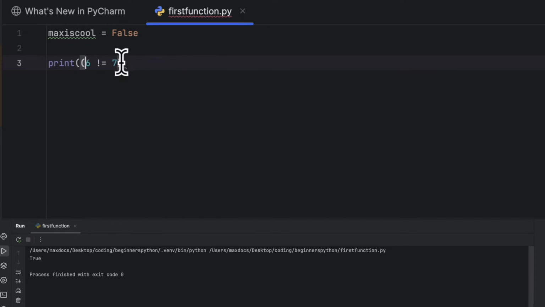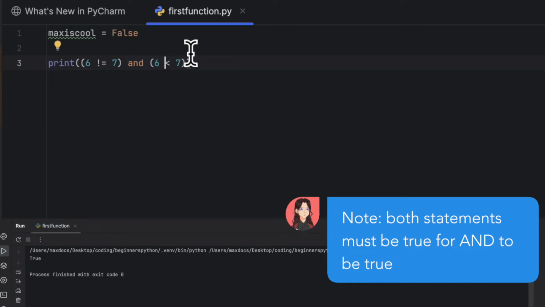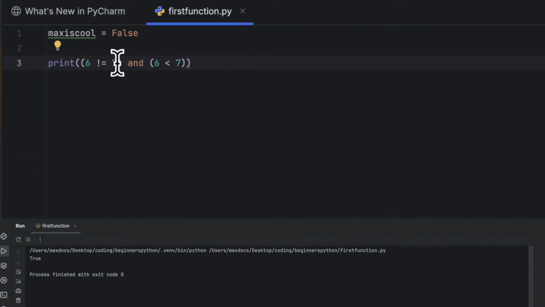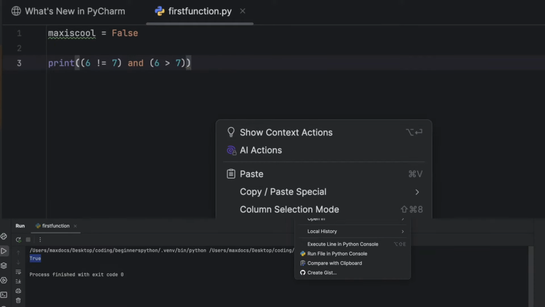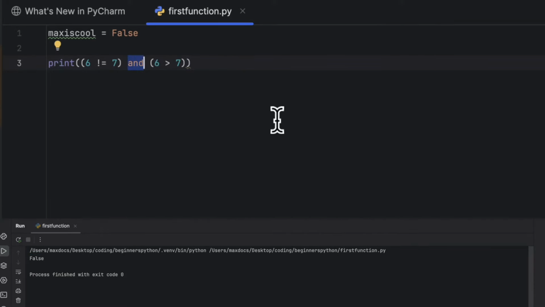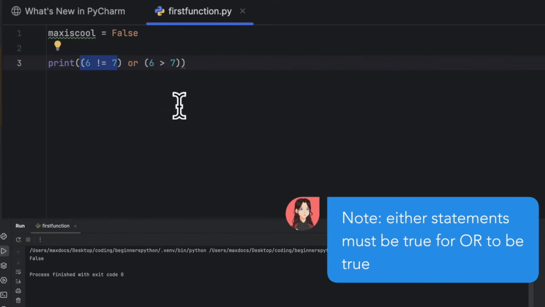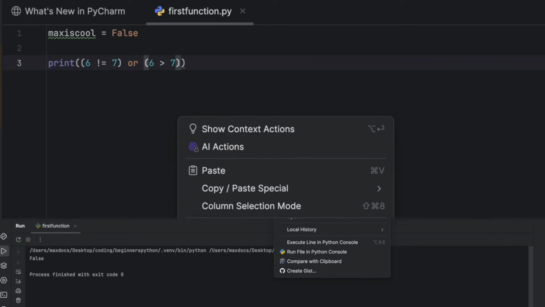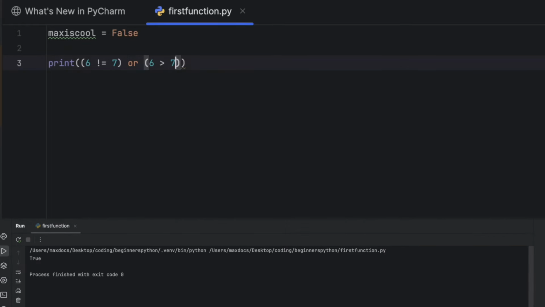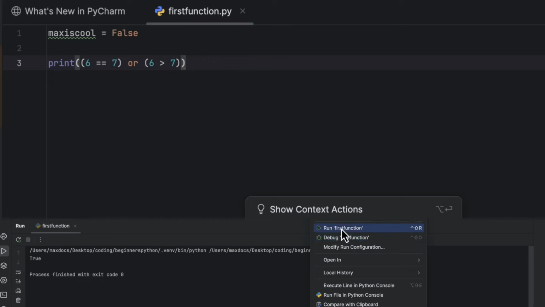Now, the other neat thing you can do here is you can combine operators. So if I put brackets around this, and I put and, if I put 6 smaller than 7, both of these statements have to be true to evaluate to true. So we have 6 does not equal 7, which is true, and 6 smaller than 7, which is also true. So we have true. But if I change this, I put bigger than, it's going to evaluate to false. But instead of and, if I used or, that means this condition or this condition could be true. And one of these is true, so it'll evaluate to true. But let's say both of them are false and it evaluates to false.